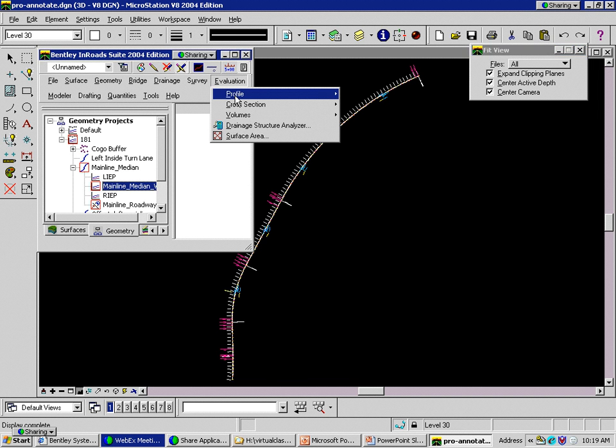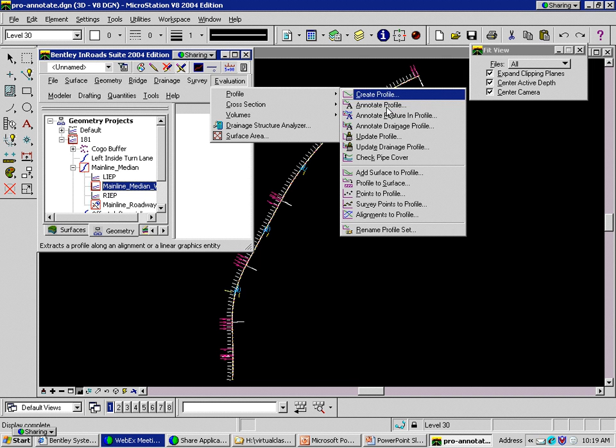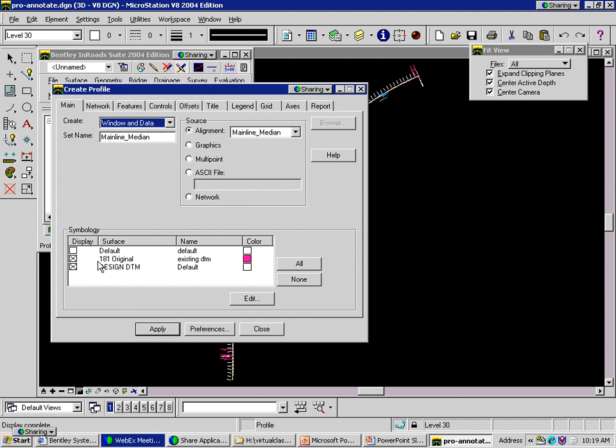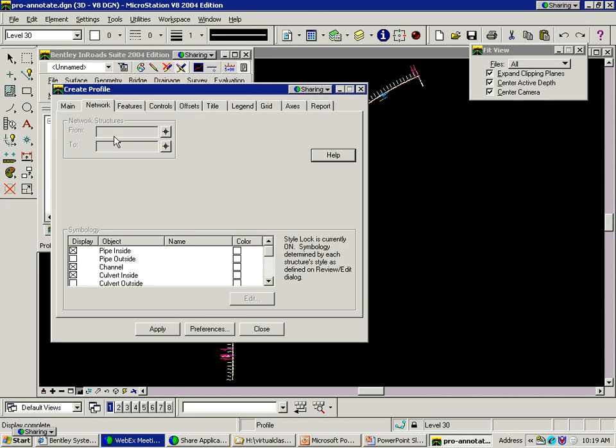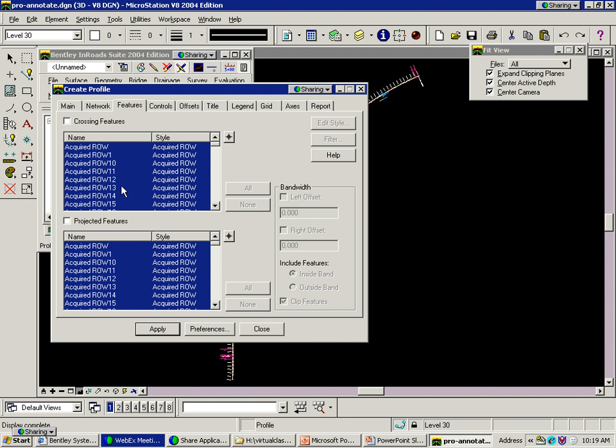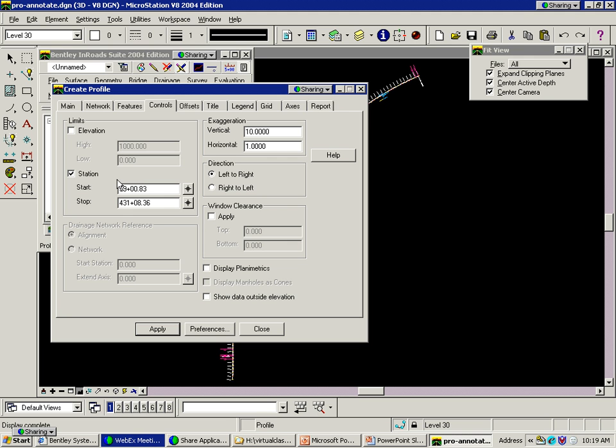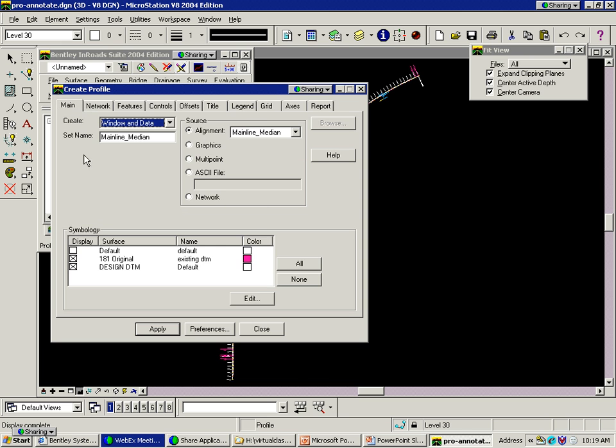So from this stage, I'll come over and create a profile. At the profile point, I want the two surfaces that will run from a divided highway design. I'm not going to run any drainage, so we'll leave that off, and I'm not concerned with features in this run. What I will run is a station range, so I'm going to run from 200 to 306 because I mainly want to investigate that one area that I've showed you before. So we'll run with that.